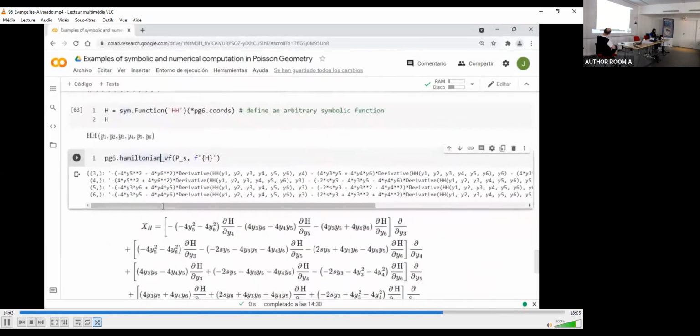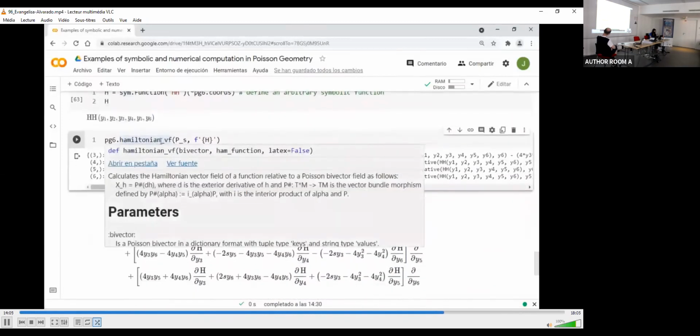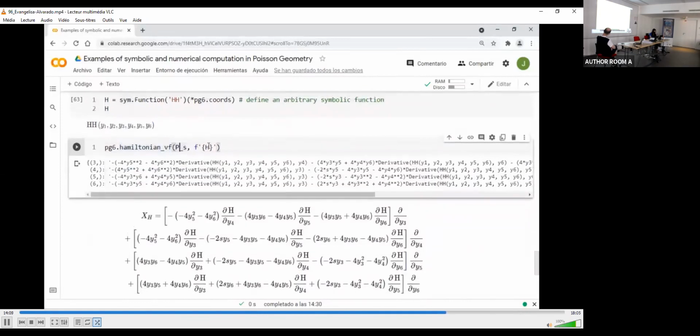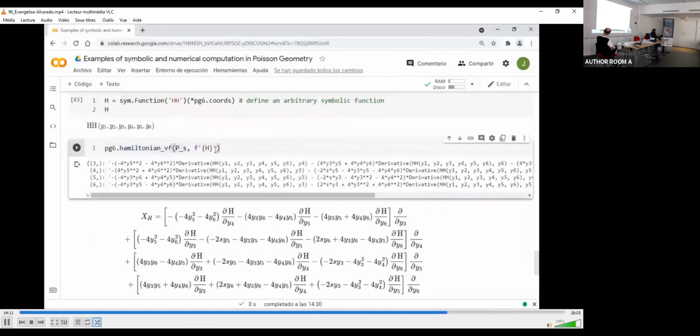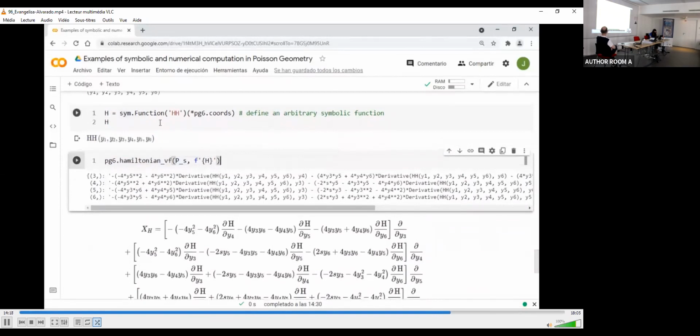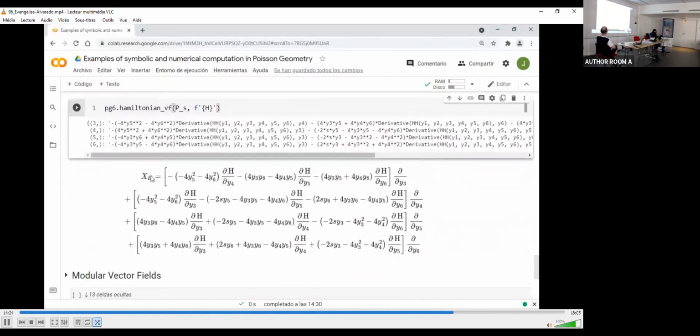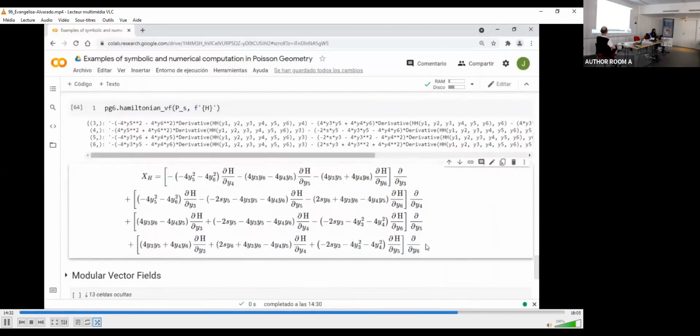Finally, with the function Hamiltonian BF and with parameters pi s and h as an f-string of Python, we can compute the Hamiltonian vector field of this symbolic function h. This output says that the Hamiltonian vector field of h with respect to pi s is given by this formula.